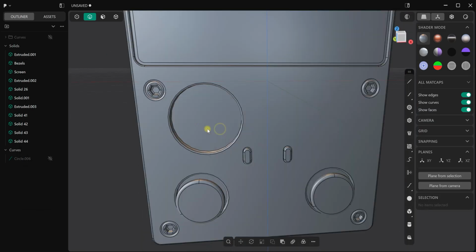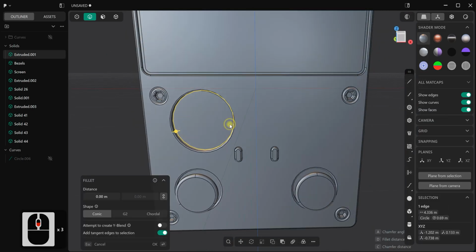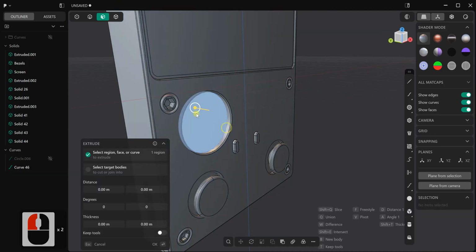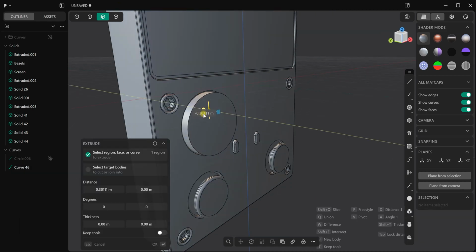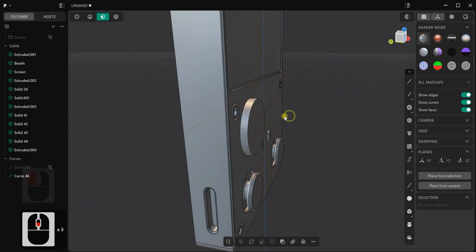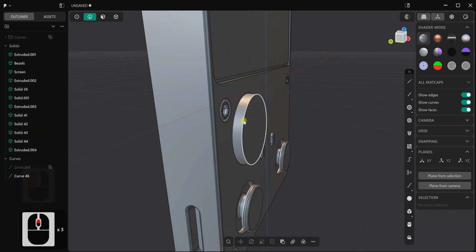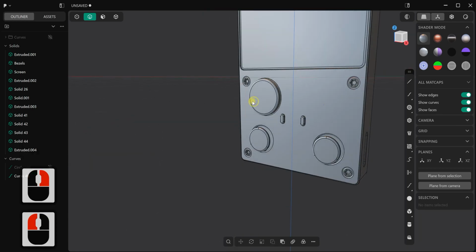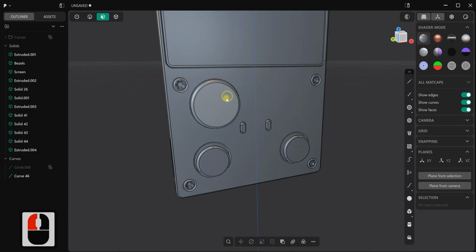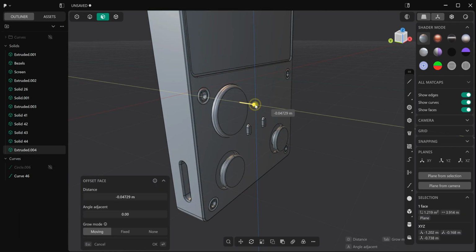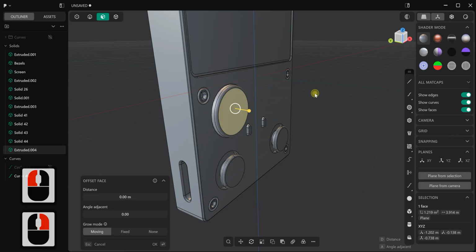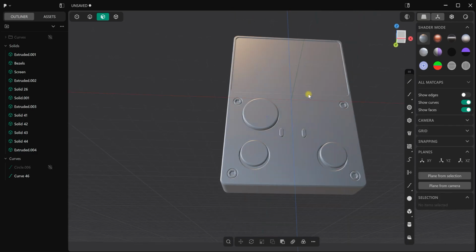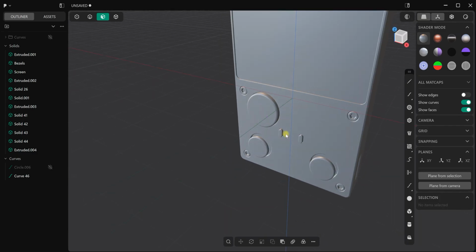Select our inner circle, Shift D to duplicate it. Go to face mode and extrude it. Right click to confirm. Perfect. Go to edge mode again and give a fillet. Go to face mode and resize our button. Perfect. Let's see what we got. Okay. And I love the result.